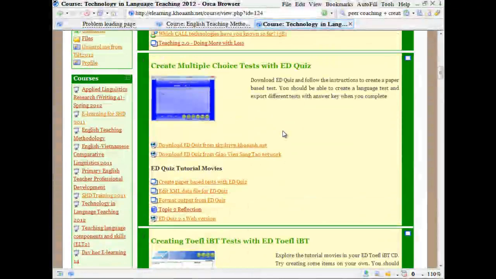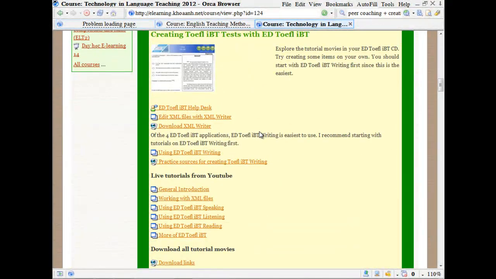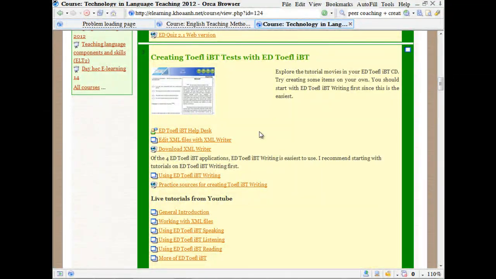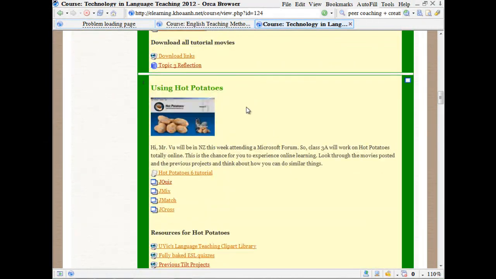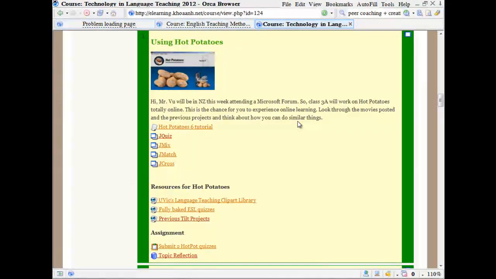After the break, we will work on this ED quiz, ED TOEFL iBT. If you're interested in developing your own TOEFL iBT test, like what you have just done online, then come here. There are lots of tutorials that I uploaded. And if you want to create multiple choice exercises that you have seen on the Technology and Language Teaching projects and know how they were created, watch a tutorial from Hot Potatoes.